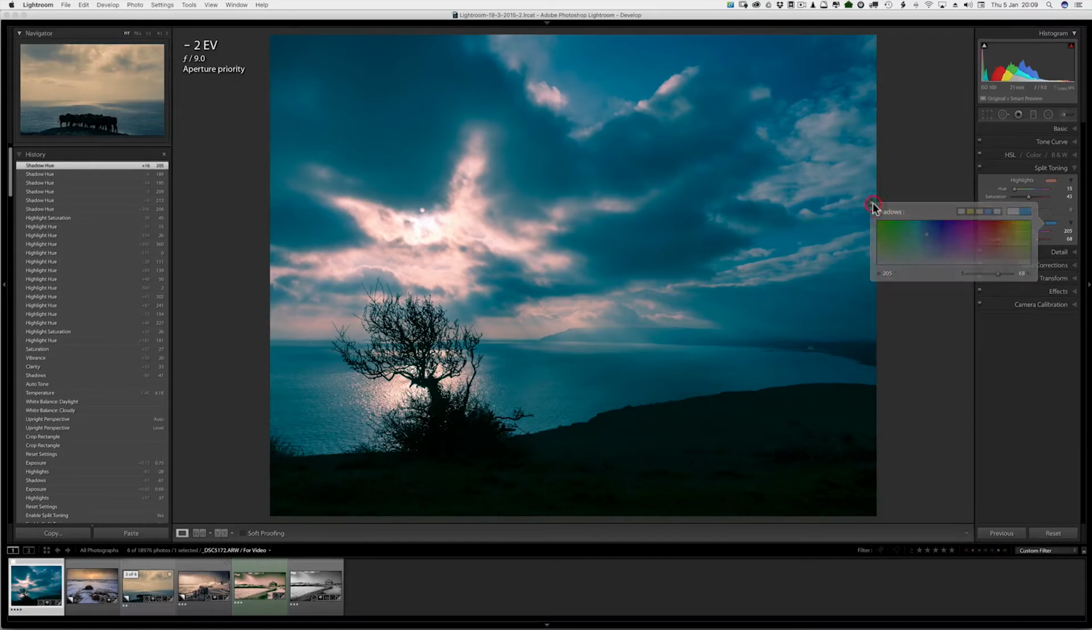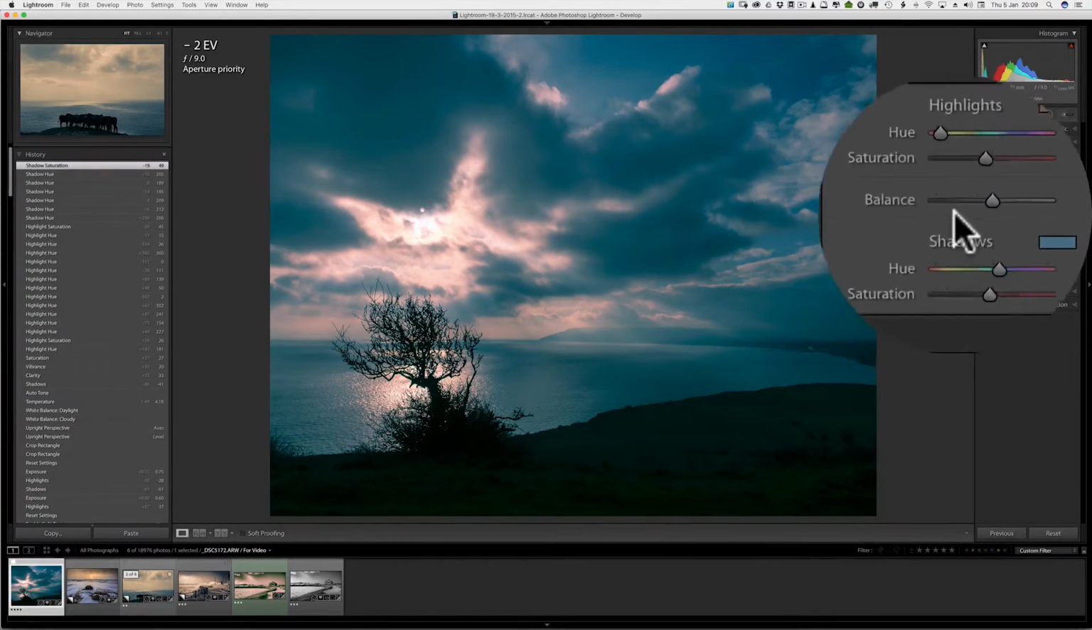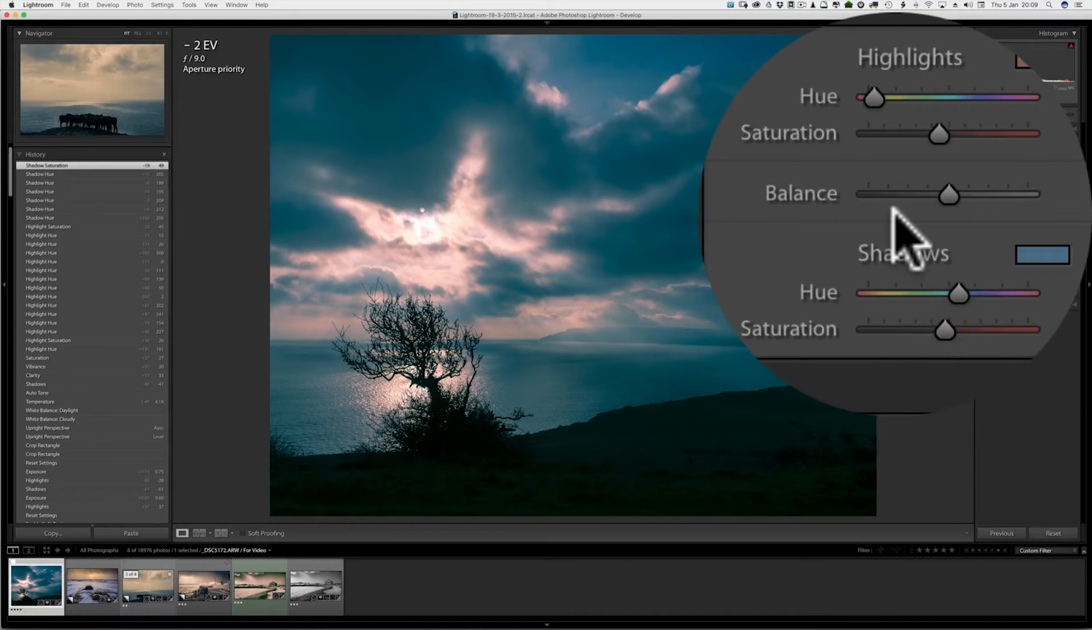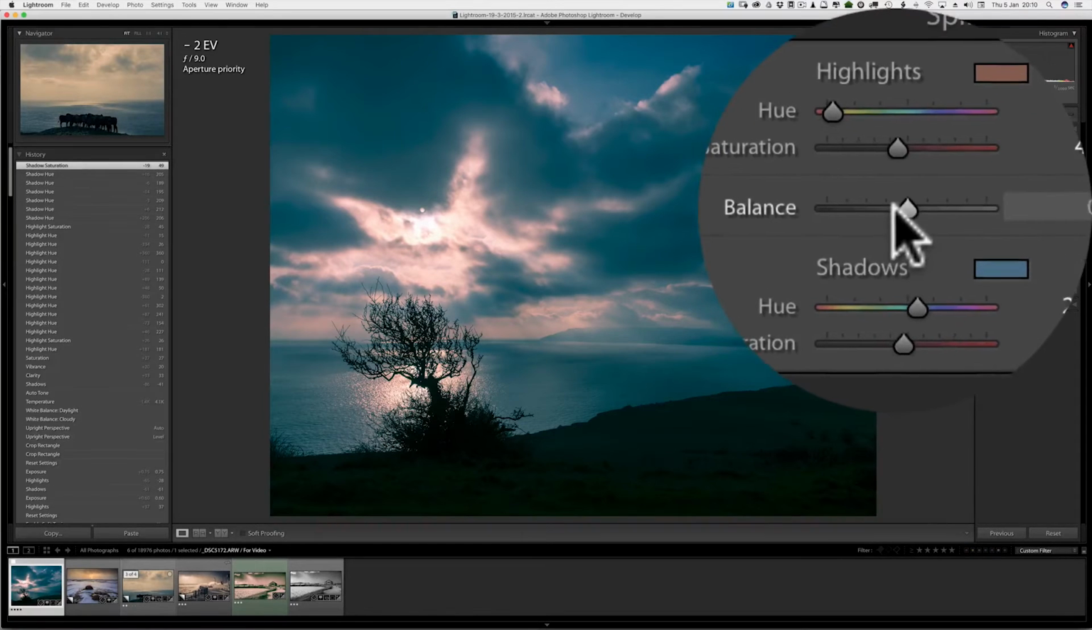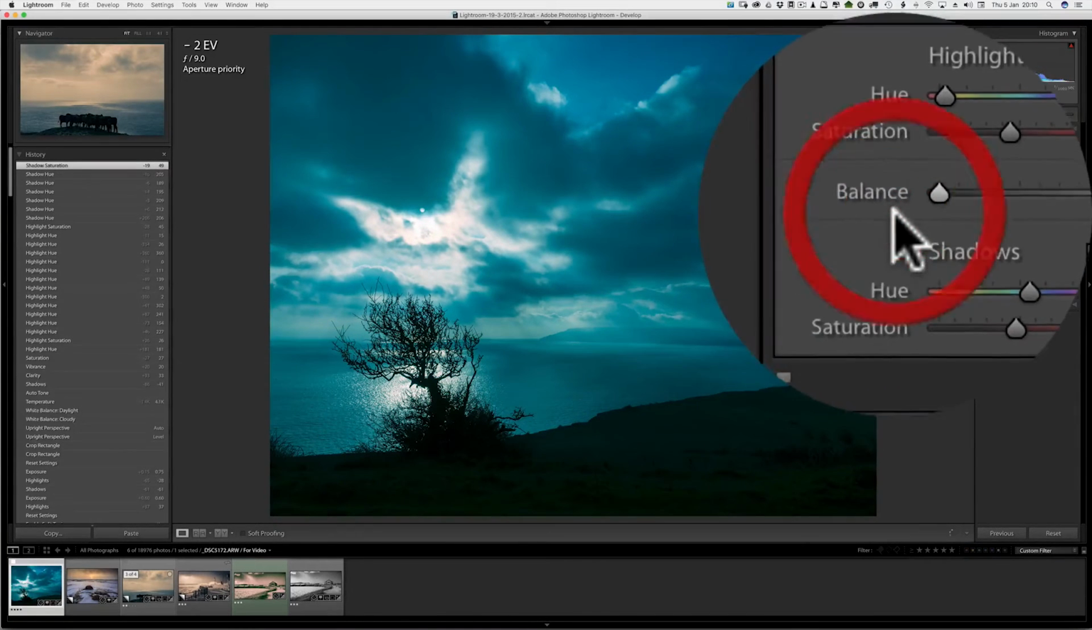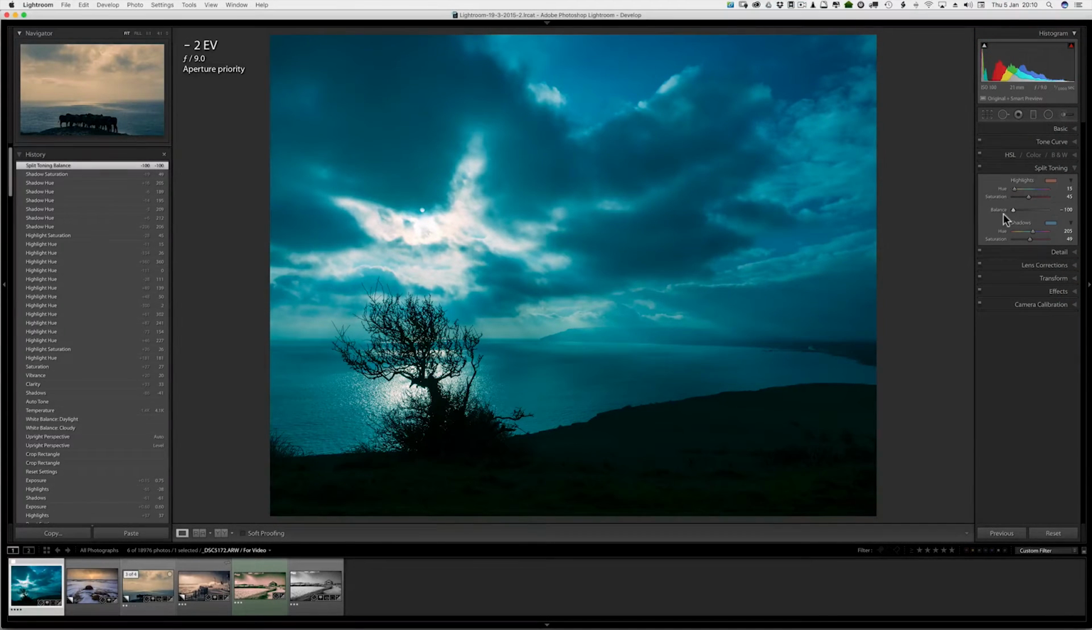So let's close that down and let's maybe move the saturation down slightly. Now what balance actually does is it doesn't move the colours around as such. It says let the highlights encroach into the shadows, or the shadows encroach into the highlights. So if I move it to the left, it's saying the blue colour I've picked in the shadows, I'm going to pick more of the highlight areas to bring in.